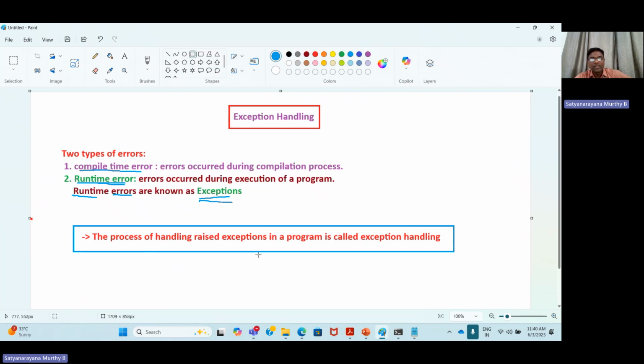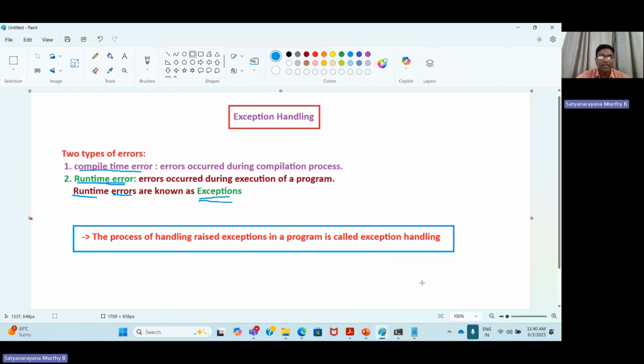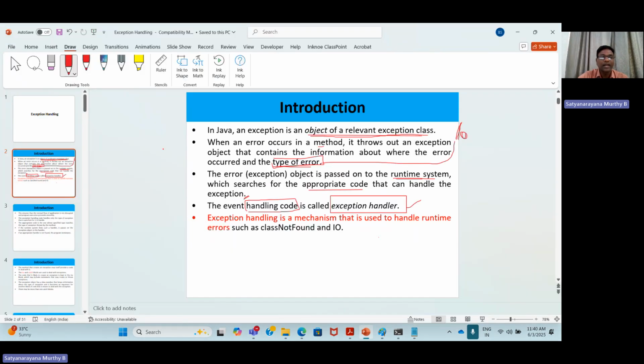So whenever there is an exception, what is that exception? That is a runtime error. Runtime errors are not detectable at compile time. So we come to know at runtime only. While executing our program, we come to know that there is a runtime error. Now whenever there is a runtime error, we need to handle that particular runtime error. The process of handling the raised exceptions in a program is simply known as exception handling, right?